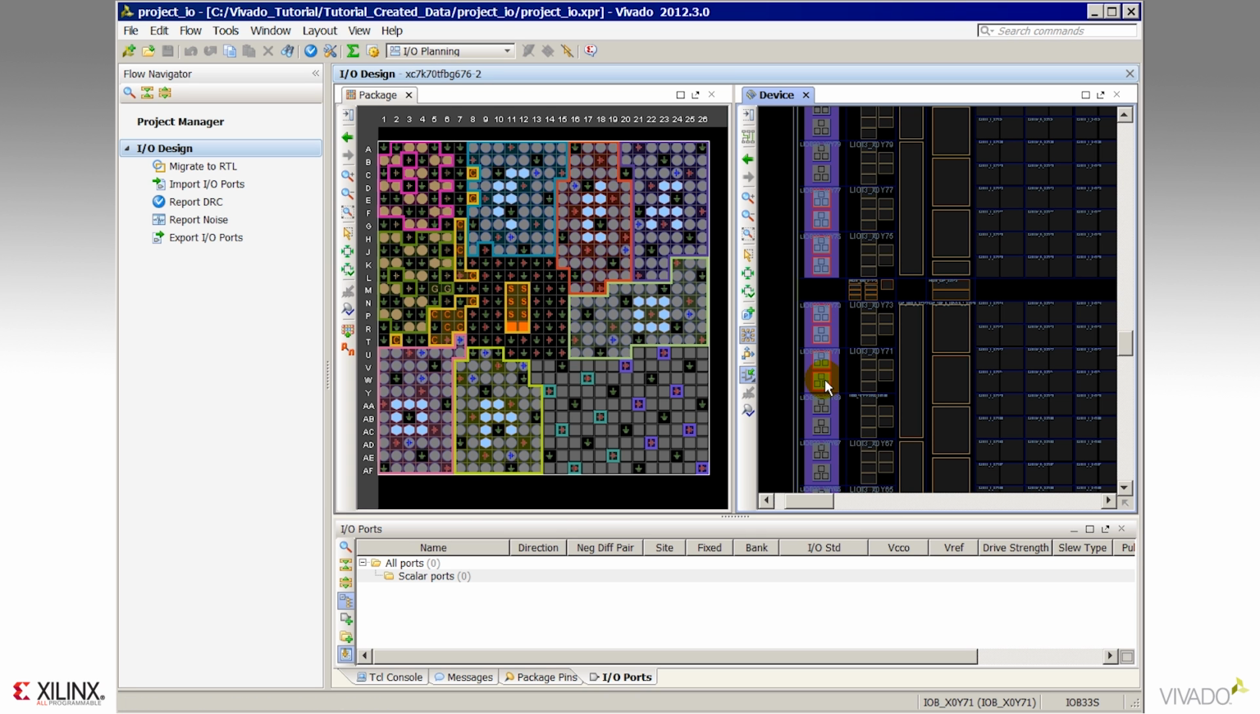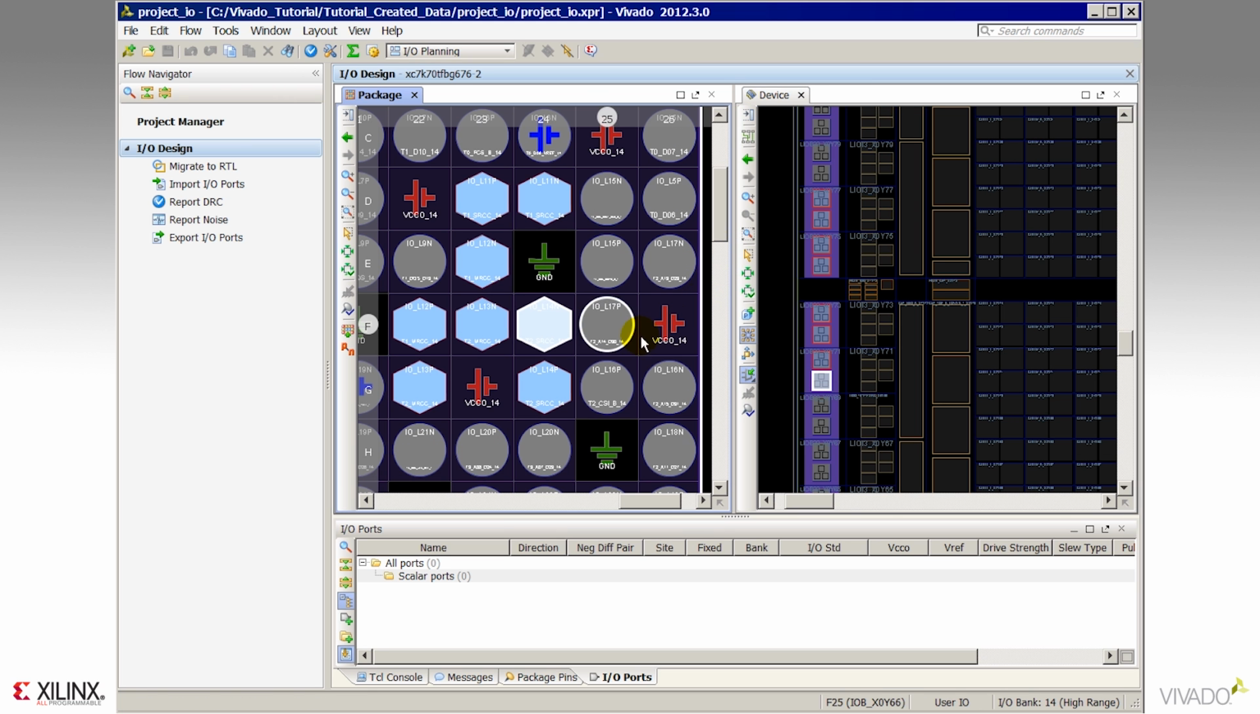Notice the clock-capable pins are shown with a different color along the I/O bank. These clock-capable pins are also displayed as a hexagon within the package pins view, as opposed to the round shape for the regular I/O pins. This visual differentiation helps me quickly identify the clock-capable pins.